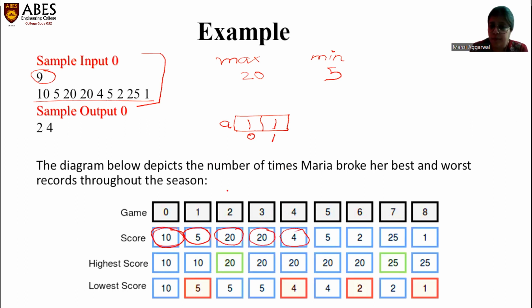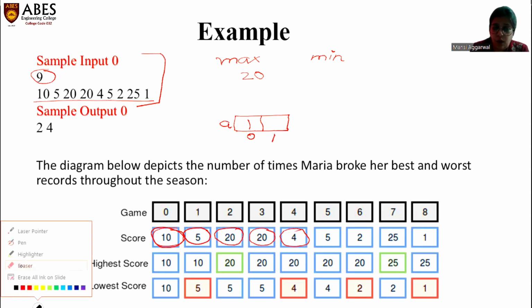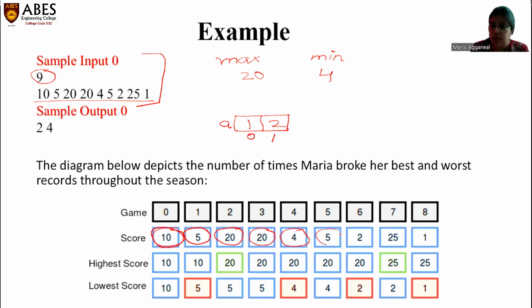At this particular point of time, again, she has broken her minimum record, worst record. So, the minimum record at this point of time will become 4, and this count will be incremented to 2, right? If we move to the next score, this is 5 again. So if you see that at this point, she is neither breaking her worst record nor her best record. So quickly we will go to the next score, that is 2.